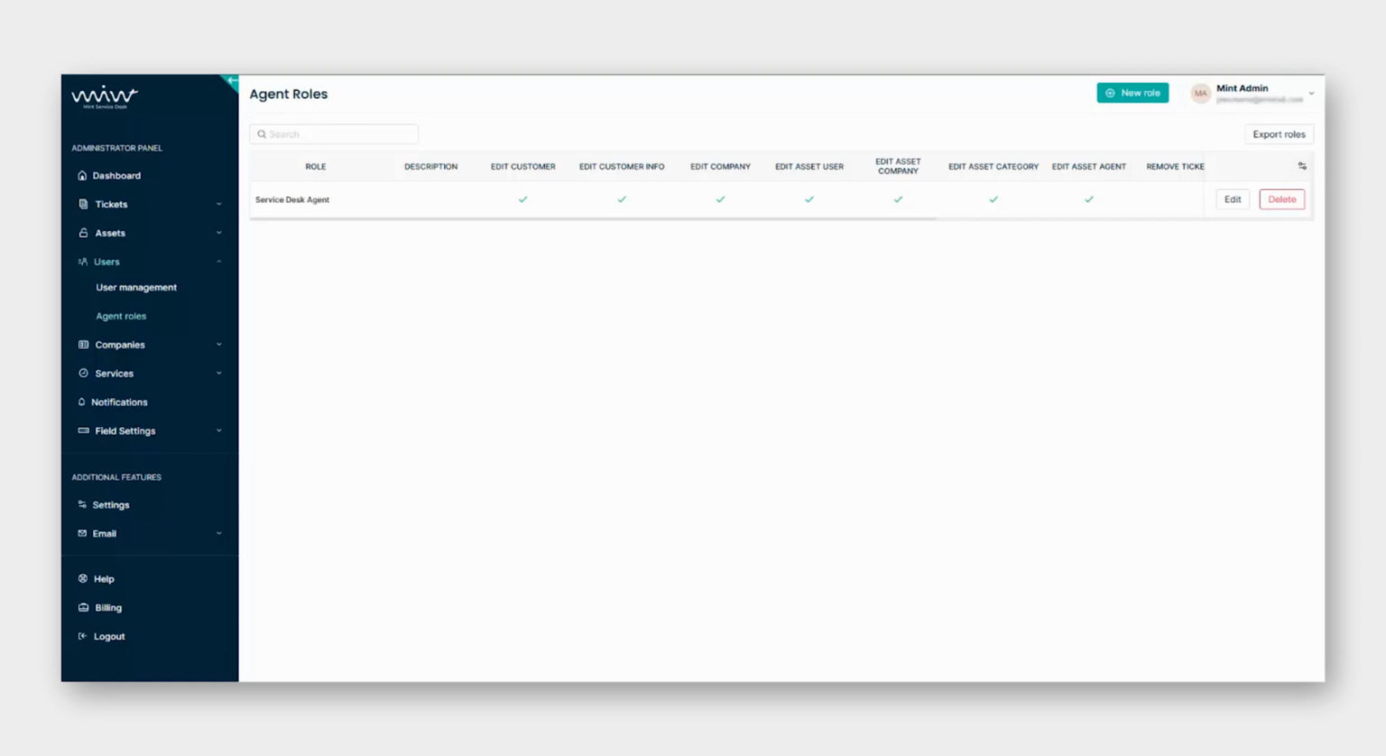In Mint Service Desk, a role is a set of predefined permissions that define what actions users can perform and which parts of the system they can access. Roles help enforce security by ensuring that users only have access to the features they need for their tasks. In the Agent Roles section, you'll find a sample role, Service Desk Agent, that's configured out of the box.